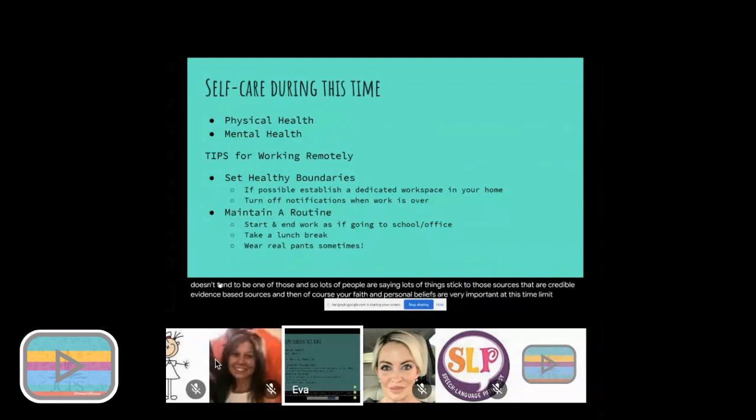Limit exposure to things that make you anxious. And those are a lot of times related to media. And so control those things.